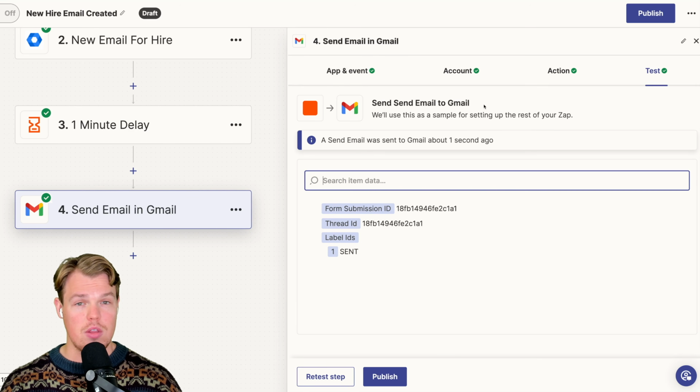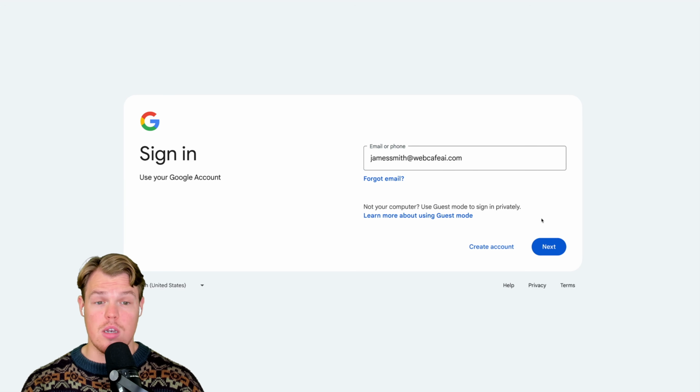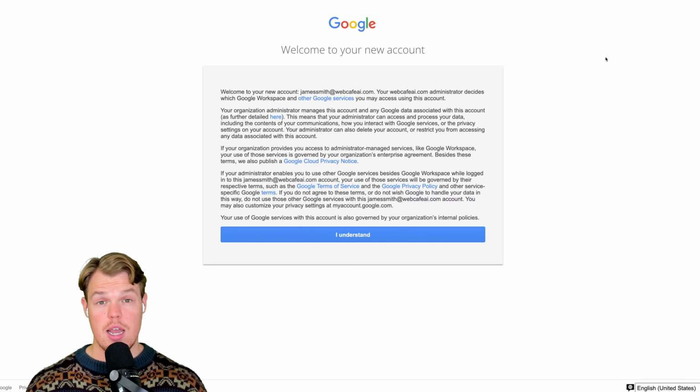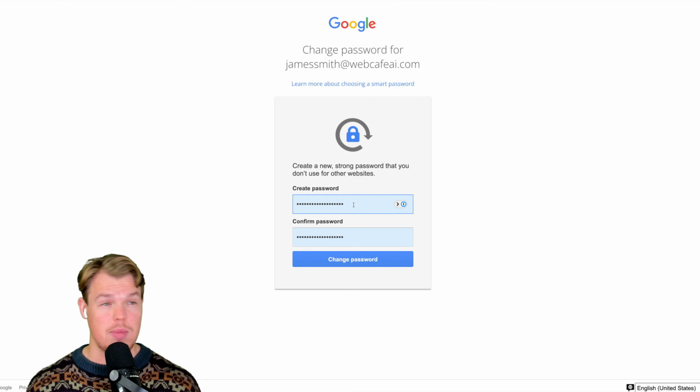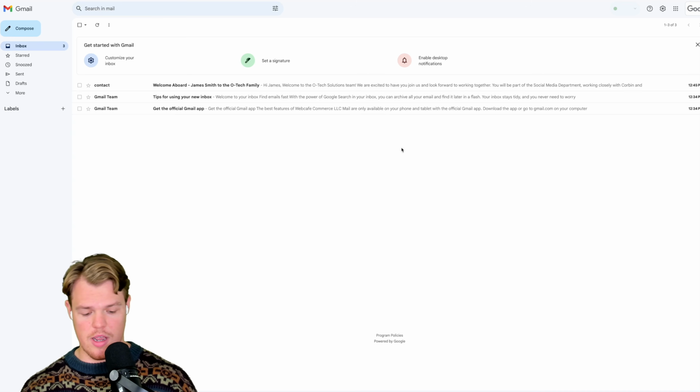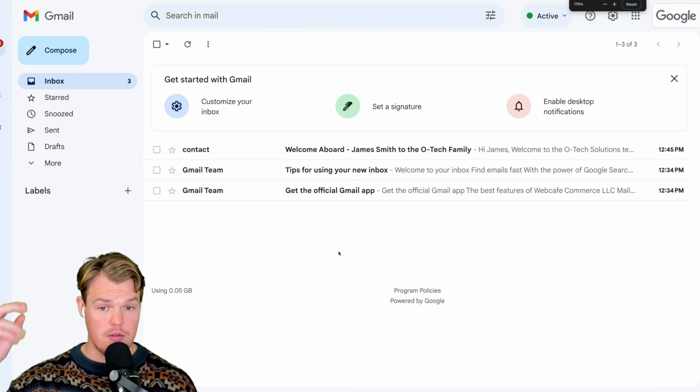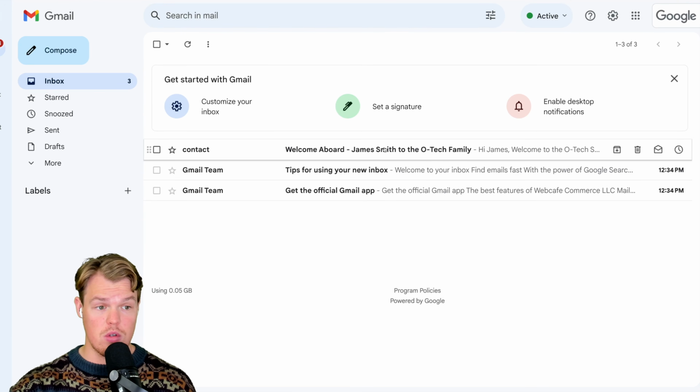Test step. The email has been sent. I'm going to log in as our test email. Hit next, and here we go. So I understand this is like what happens when you create a new email. We're going to go ahead and create a new password, or they'll be prompted to create a new password, as password 123 is probably not too strong. I'm going to say change password. And boom, once they're in, we'll zoom in a little bit. They'll receive that welcome aboard email after 1 minute.